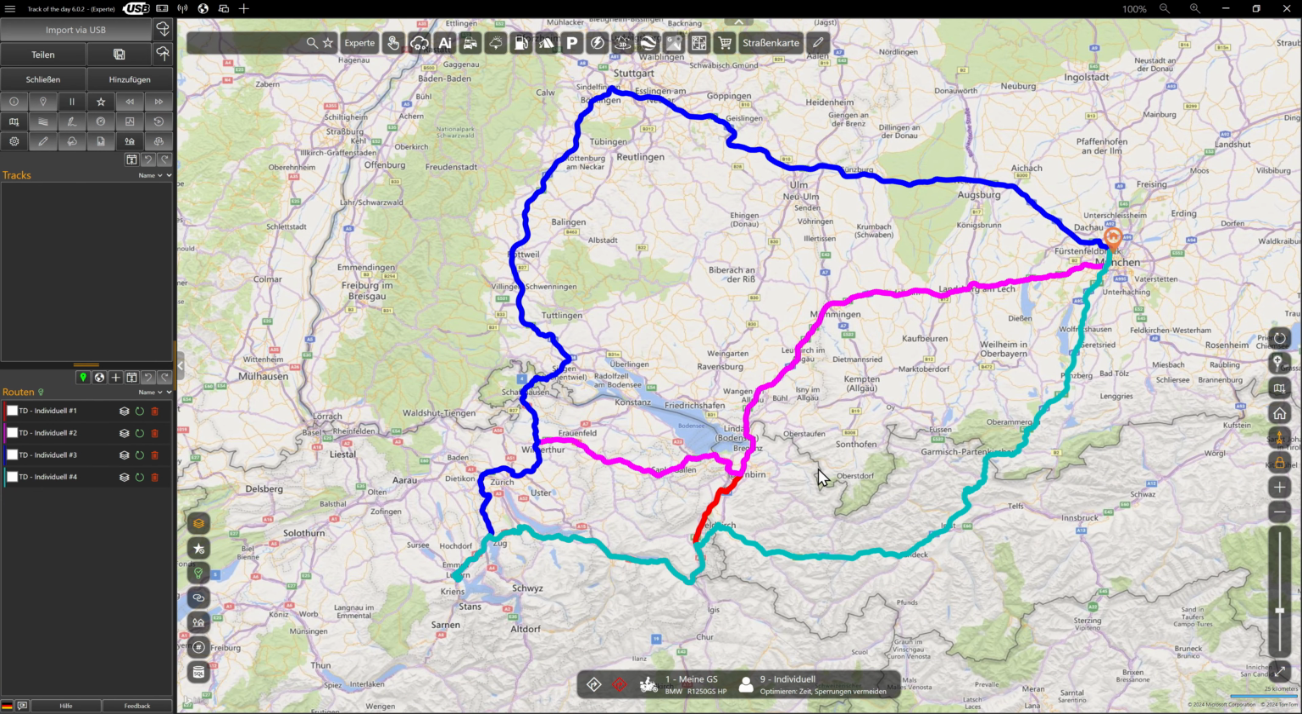If you know how it works, Track of the Day is also easy to use. There is also the KAKIMOTO Super Curve Assistant, which can be activated via the context menu. Here you can see how it works.